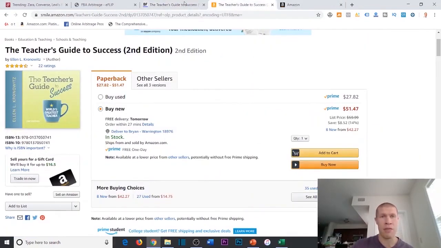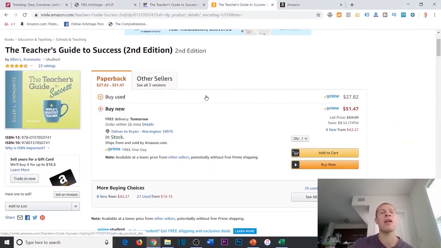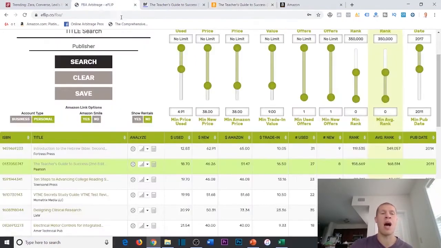Now, there's not that big of an opportunity. There's no opportunity really buying it new because the new buy box here is $51.47, and the cheapest I can get it is $46.26, okay? So that's a bad example of a new buy box. Let's see. Used I already know is a bad example, but let me show you, okay? And like I said too, I would run through this super fast and sort through like 5 to 10 books in a couple minutes.